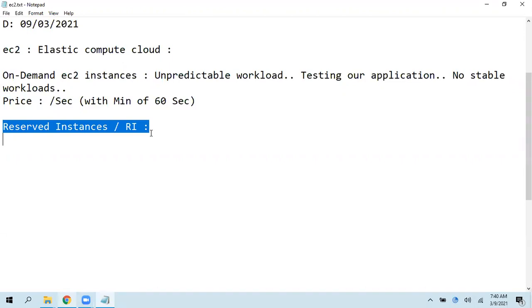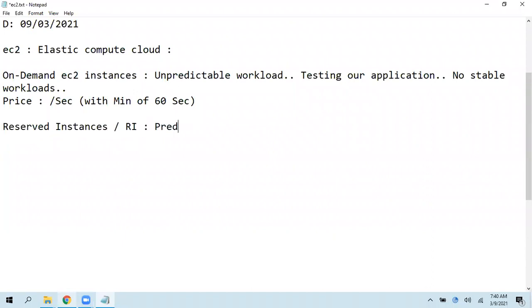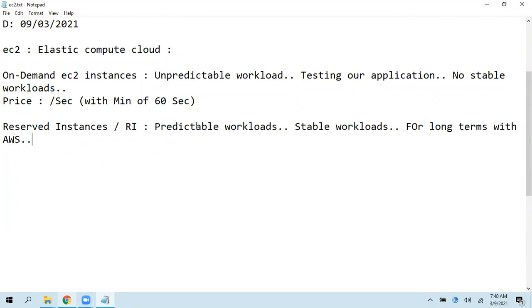So these reserved instances are for predictable workloads, or stable workloads, and for long-term runs with AWS. Within reserved instances, we have a duration, like you need to choose a 1 year duration or 3 years duration. If you require more than that, you need to contact AWS. I really don't know the reason why they haven't given 5 years or 10 years. You can contact AWS and they will renew that every 3 years.